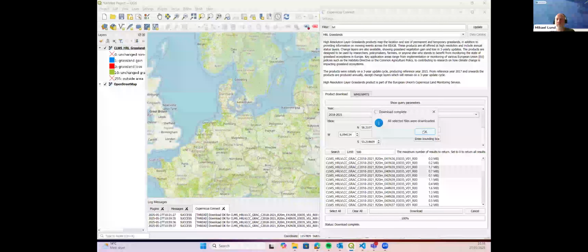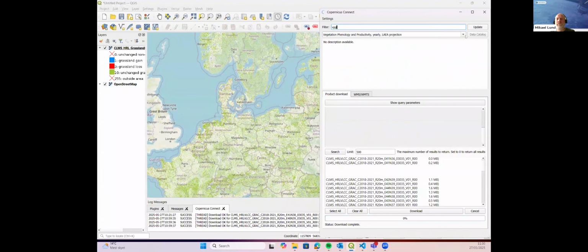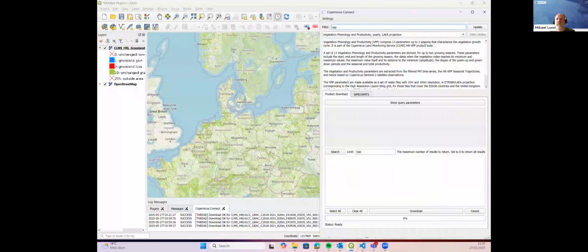So, and then we also have, for example, in QGIS, it's easy also if you have some time series. Let's see. And we can take.